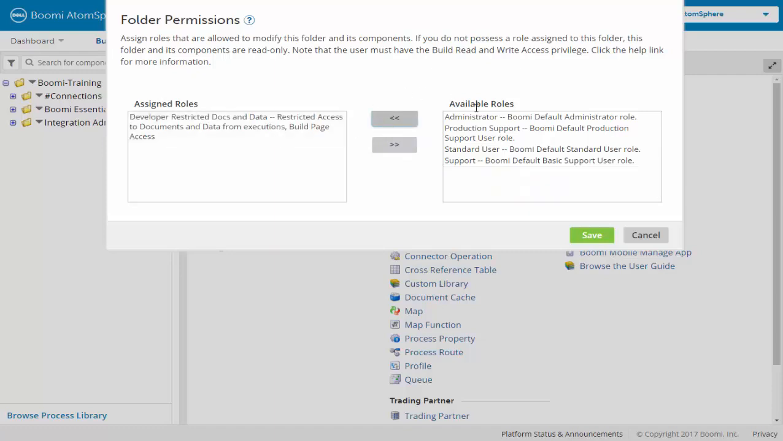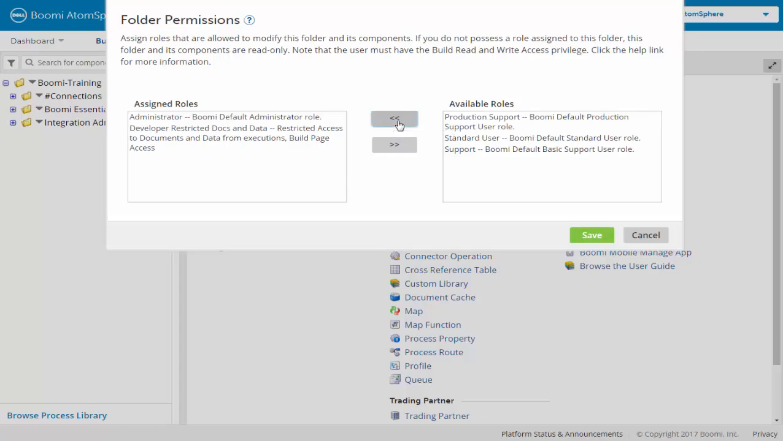Now, in addition to this, we're also going to select the administrator role. The reason why is that in a later activity, we're going to need to come in here and edit the map, and we're going to be the administrator. So I'm just going to select this particular role and move it over as an allowable folder permission.